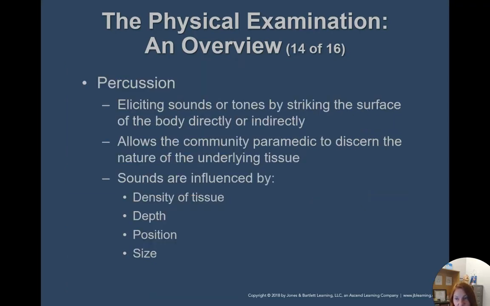Percussion may seem like an old school skill, and it's not very relevant in the back of the truck when things are noisy, but it is very powerful for CCPs. By tapping the body, you create a sound that reflects what's beneath. A hollow drum-like tone may suggest air, while a dull sound could mean fluid or solid mass. This technique helps you distinguish normal from abnormal without advanced equipment.